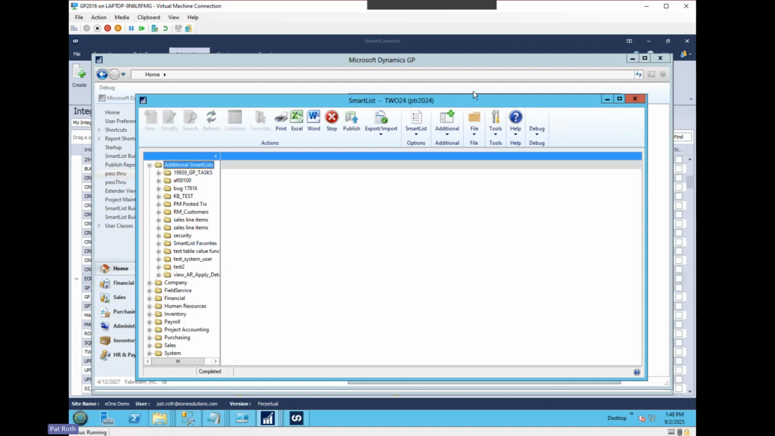So this is my normal user, PTR 2024, and the user has permissions granted. I didn't show that, but they do have permissions to this report. We know that because if they didn't have permissions to the report, it wouldn't actually show here at all. So he has some other roles. This is a non-PowerUser user, but I gave him most of the roles, so we do see the other SmartList.